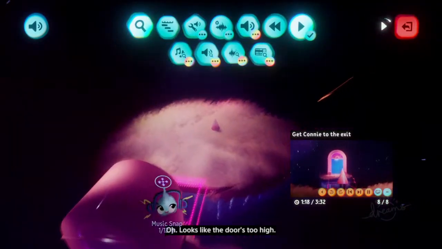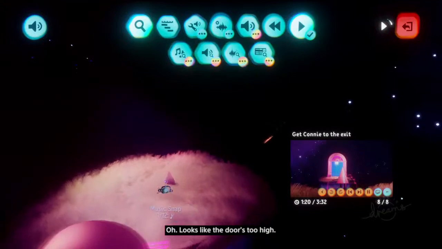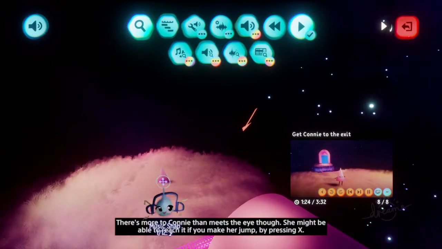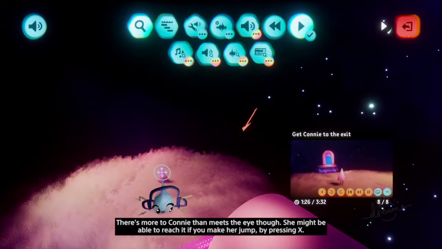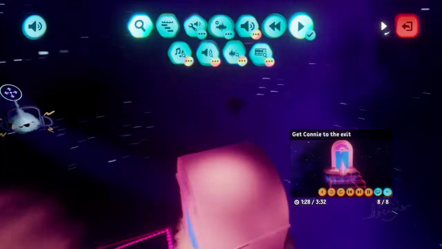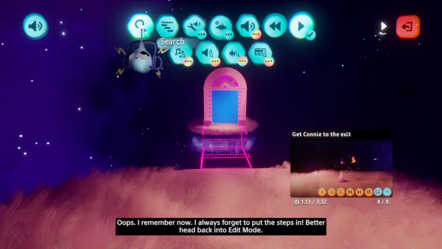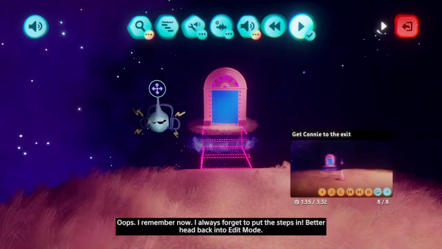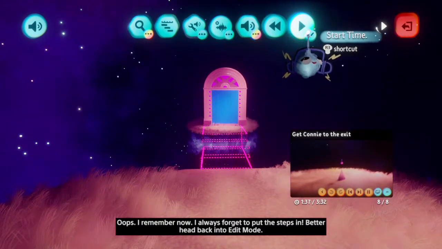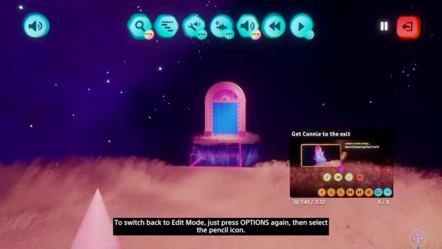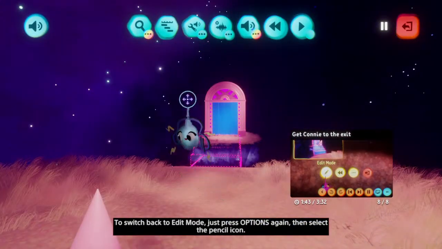Oh, looks like the door's too high. There's more to Connie than meets the eye, though. She might be able to reach it if you make her jump by pressing X. Oops. I remember now. I always forget to put the steps in. Better head back into edit mode. To switch back to edit mode, just press Options again, then select the pencil icon.